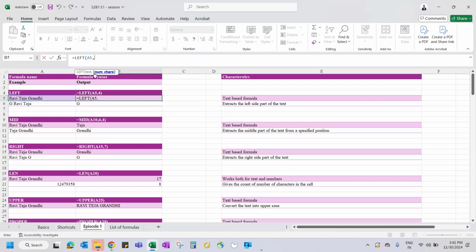Now if you see, num_chars is an optional field. If you want to extract any specific number, you can give it. For example, Ravi is 4 letters, so I want to extract that.